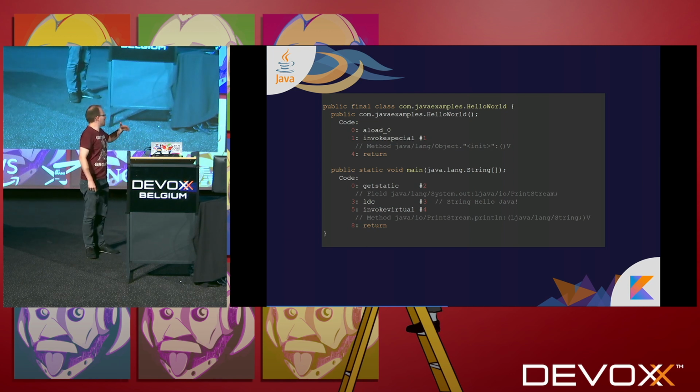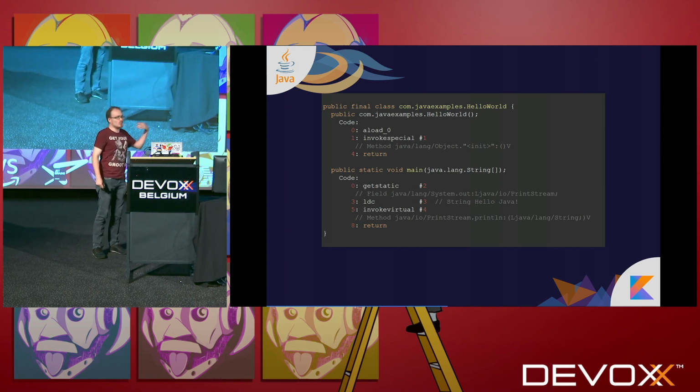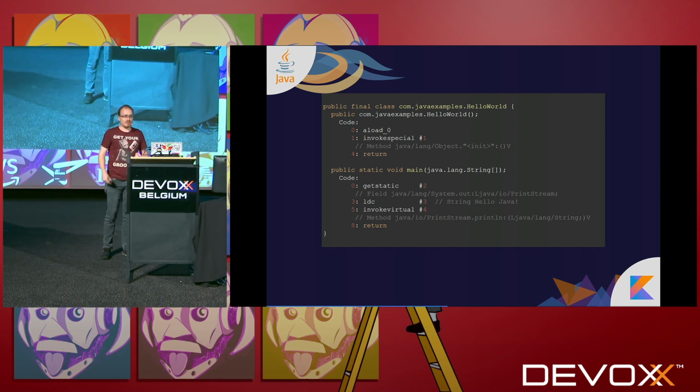The main method, on the other hand, is pretty straightforward. We get the static field of the print stream, we load our constant, and we invoke the println method on it. So far, so good. Not outstandingly surprising, but interesting enough by itself.